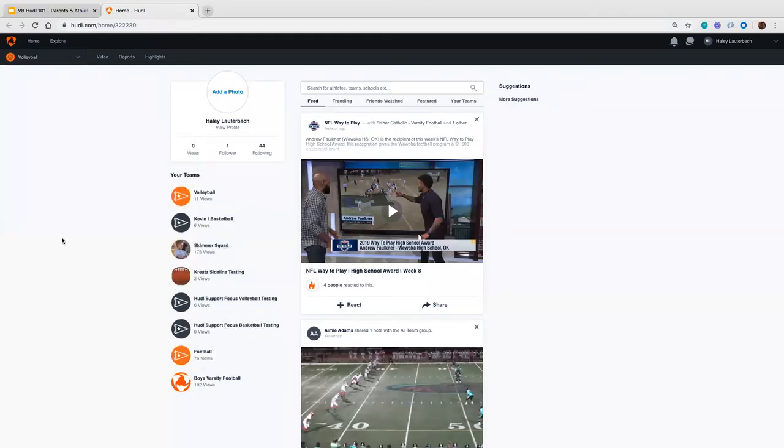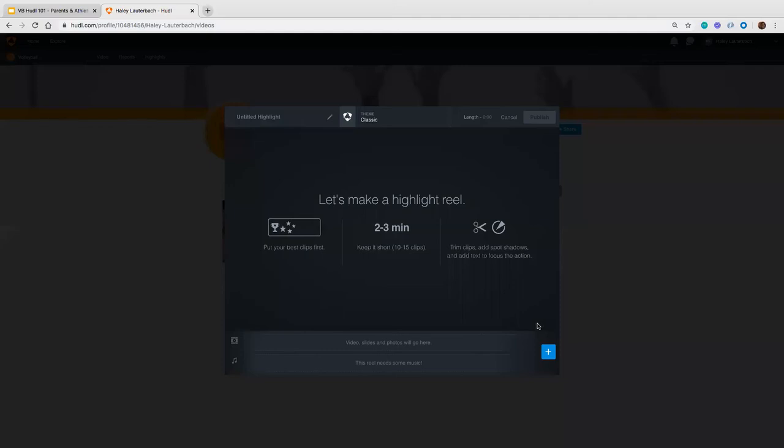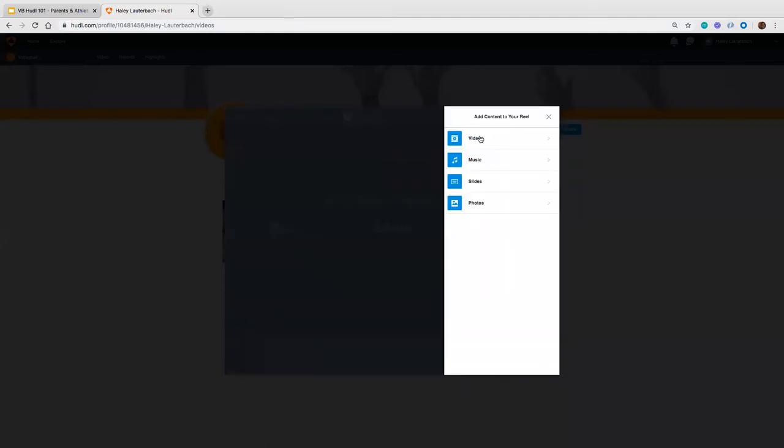This is what your homepage would look like. You'll hover over your name and go to Your Highlights. Once you're on this page, you'll click Create Highlight. You'll then click the plus button. From there, you'll click Videos. If you're on more than one team, you can click the drop down to select which team you want to create highlights from. If you want to make a multi-sport highlight, there's an all teams option, and it'll show you clips you've tagged from all the teams you're on. So again, if you were listed on more than one team, it would show them here, and you would just filter between them.